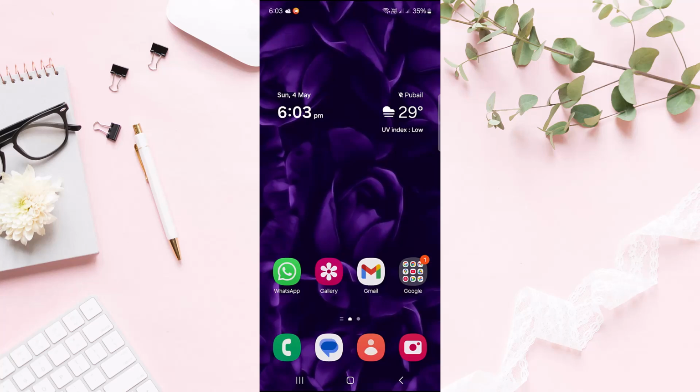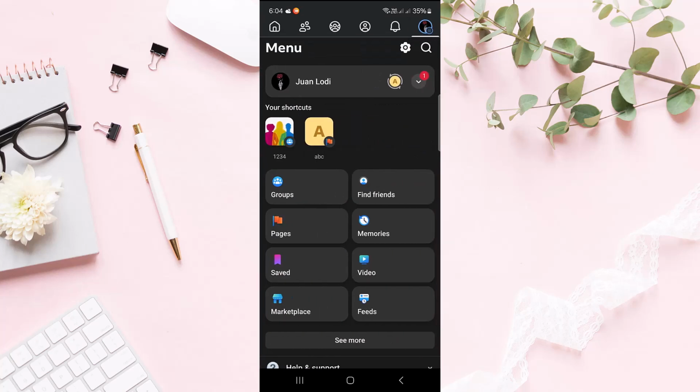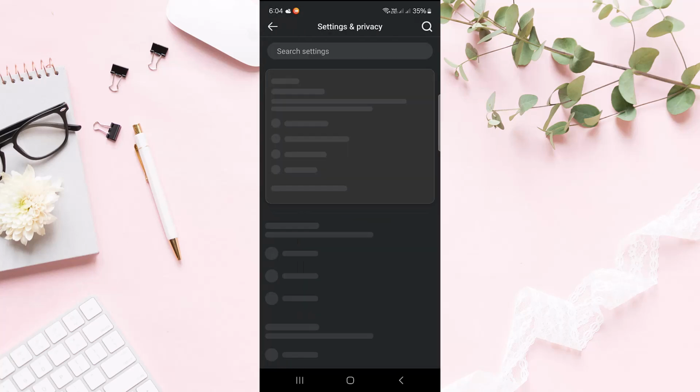In today's video, you're going to see how to remove like posts on Facebook. So to do that, head over to your Facebook application first. Once you're there, make sure you have logged in into your desired account and then head over to your profile by tapping the profile icon on the top right. And from here, head over to the settings icon on the top right.